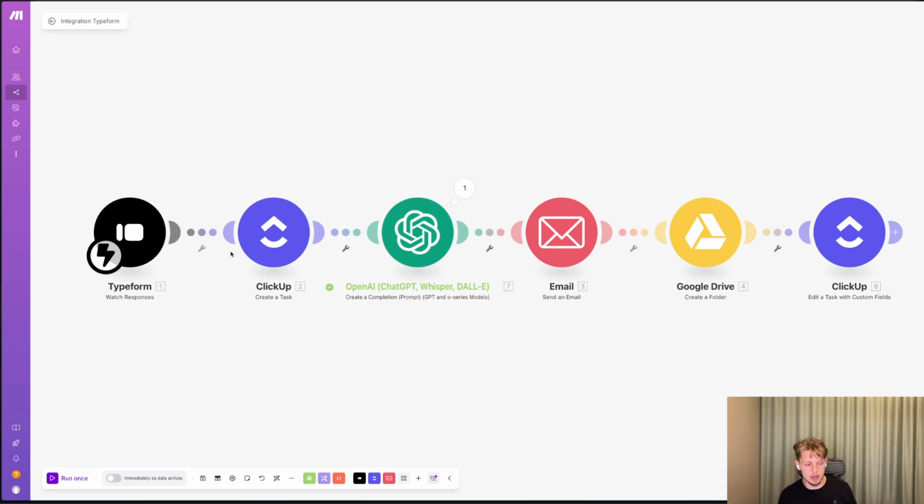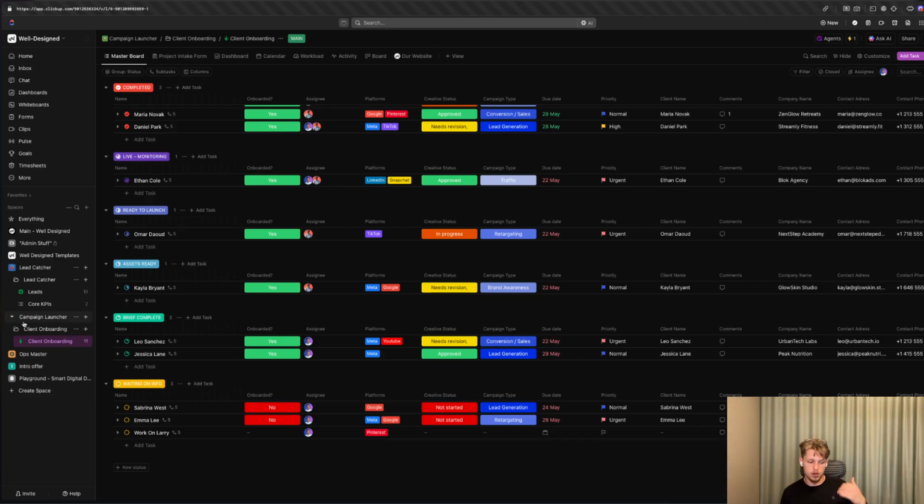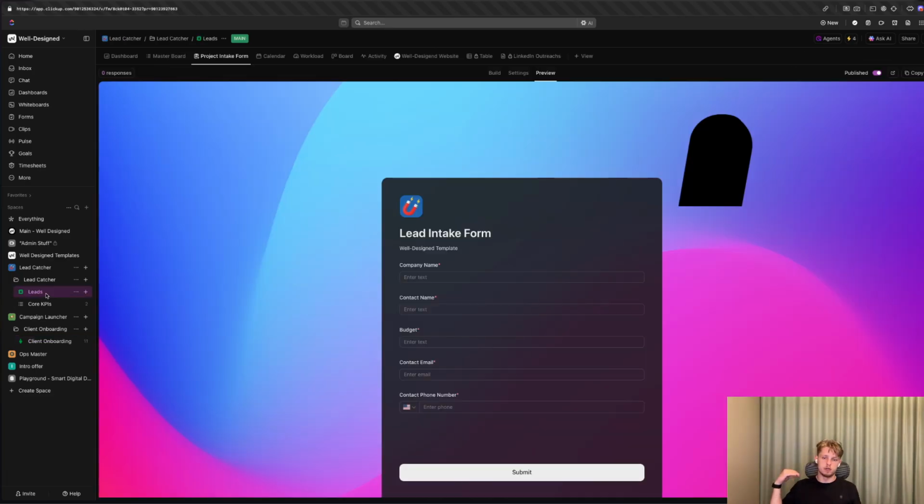And this is basically how we create a brand new system inside of ClickUp. Also, of course, we can have leads. You can do this for project intakes, for hiring intakes. You can add questions tailored to hiring. However you want to do this, you can do it yourself.